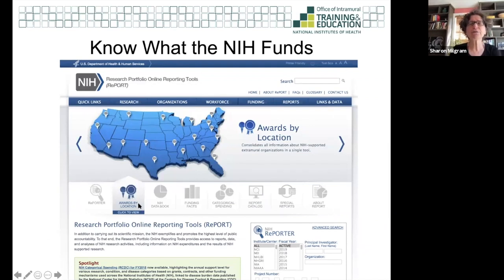This gives you a sense of what the NIH funds. It's called the NIH Reporter, the Research Portfolio Online Reporting Tool. You can search awards by location. You can search awards by topic, funding type. I want to see all of the K99s in this particular area. You can search in all different kinds of ways.